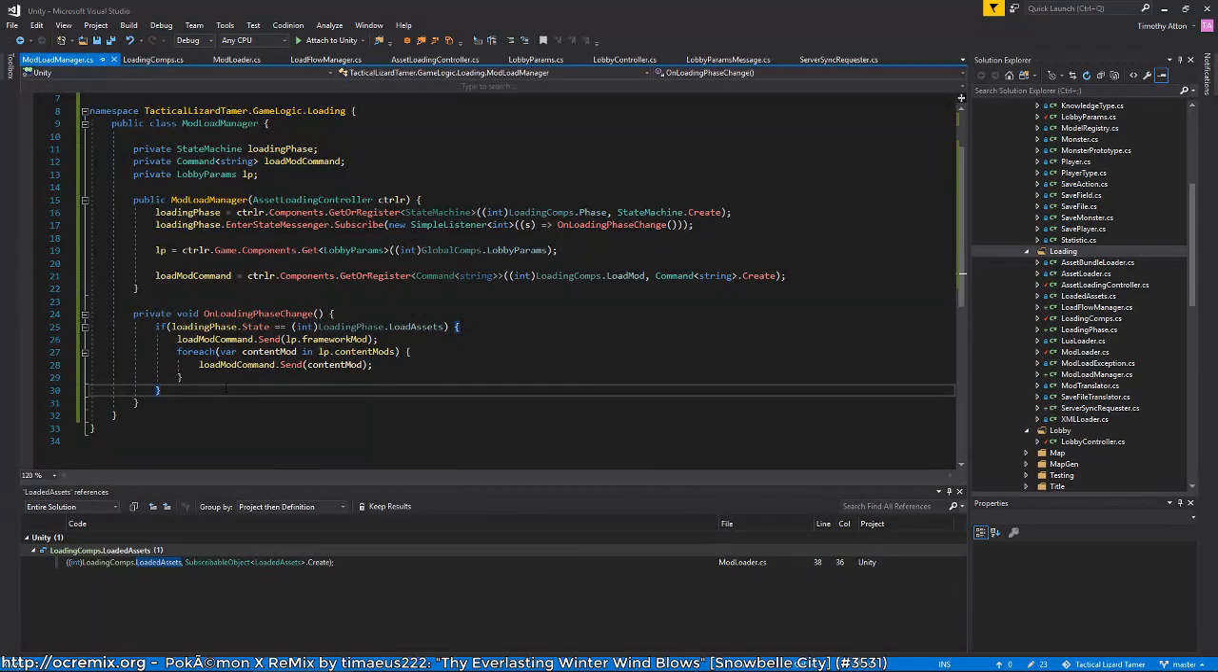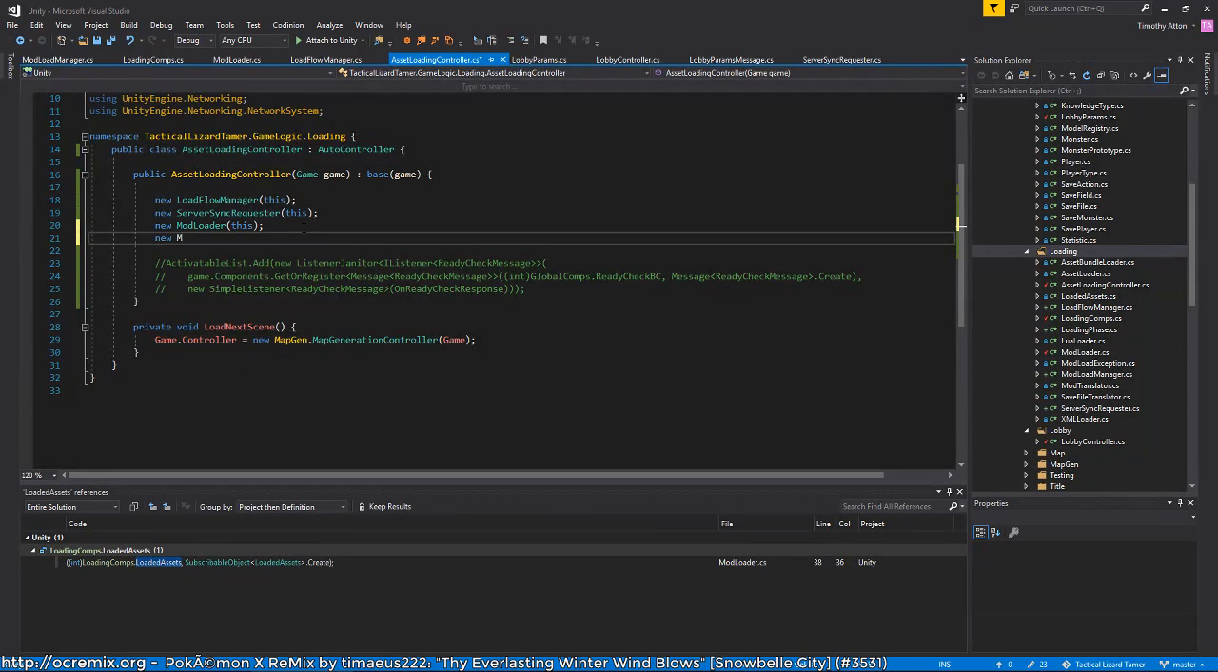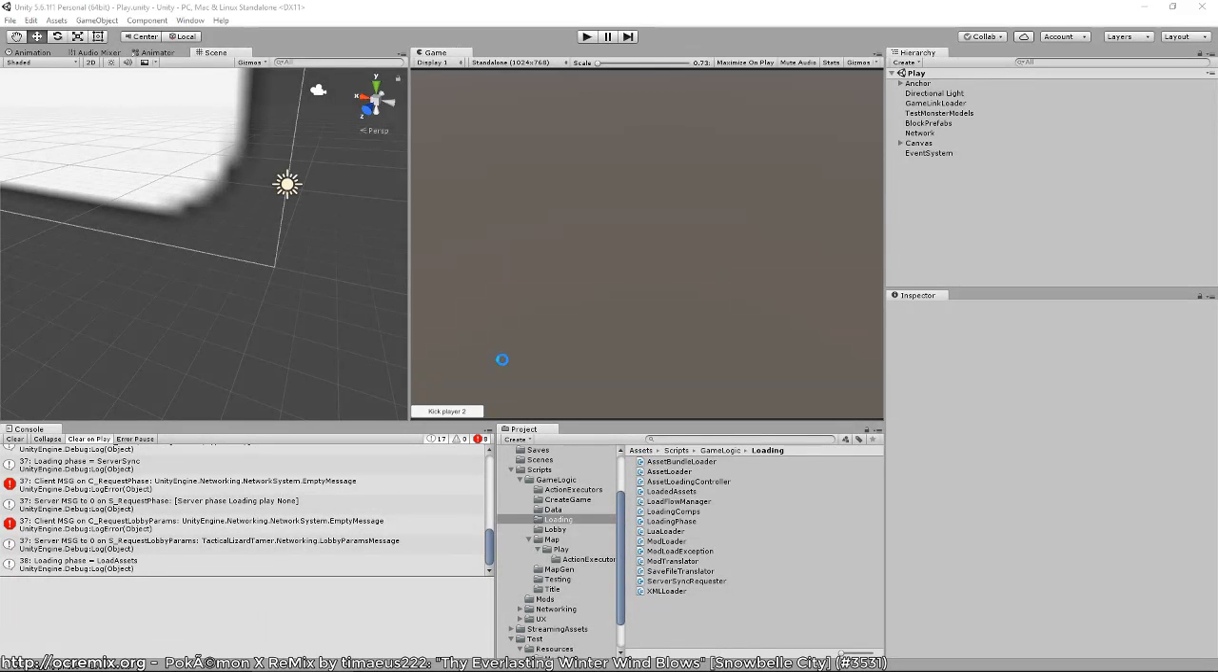Okay, so I think that's all this class has. Looks kind of simple, doesn't it? Alright, so new mod load manager. Okay, so let's just see how far I get.